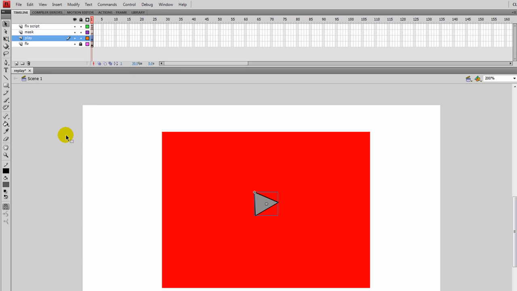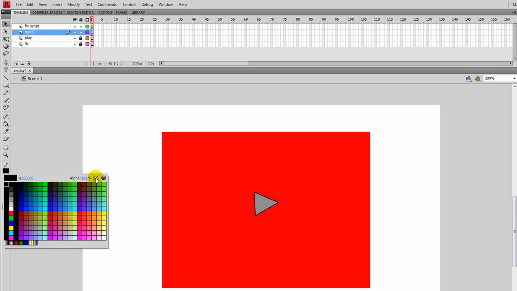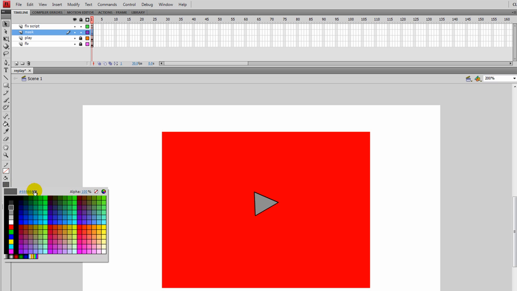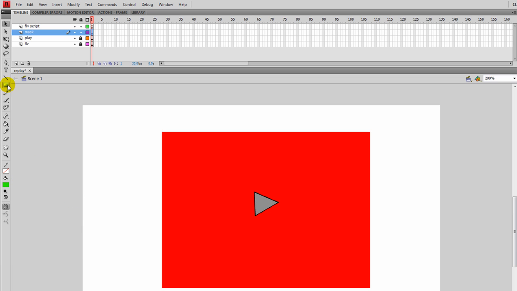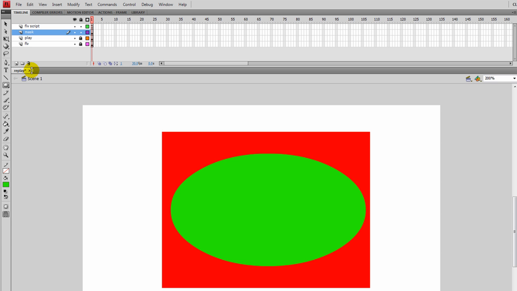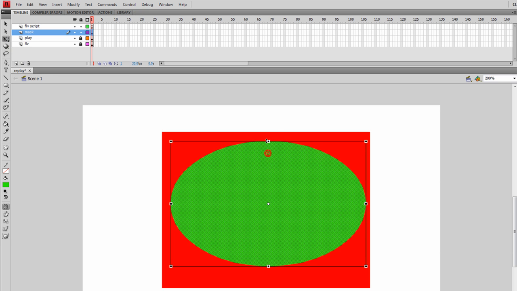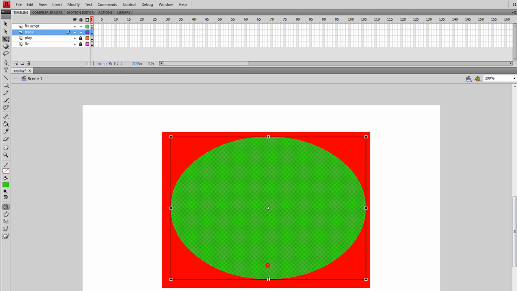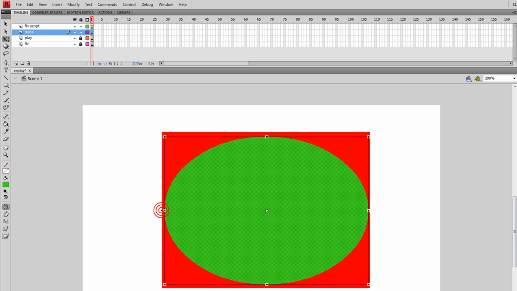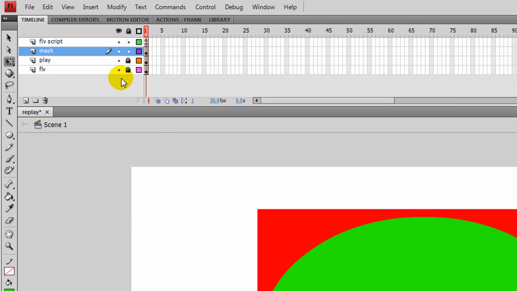Done with that. We'll go back to scene 1, lock that down. Now I just want to make a mask layer. And what I'm going to do is get rid of my stroke again, make that no stroke. I'm going to take a construction color, and I'm going to select the oval tool and just draw an oval here. I'll resize it a little bit to take advantage of my space, but not too big to go past the perimeter of the film. Something like that. And I'll lock that down.